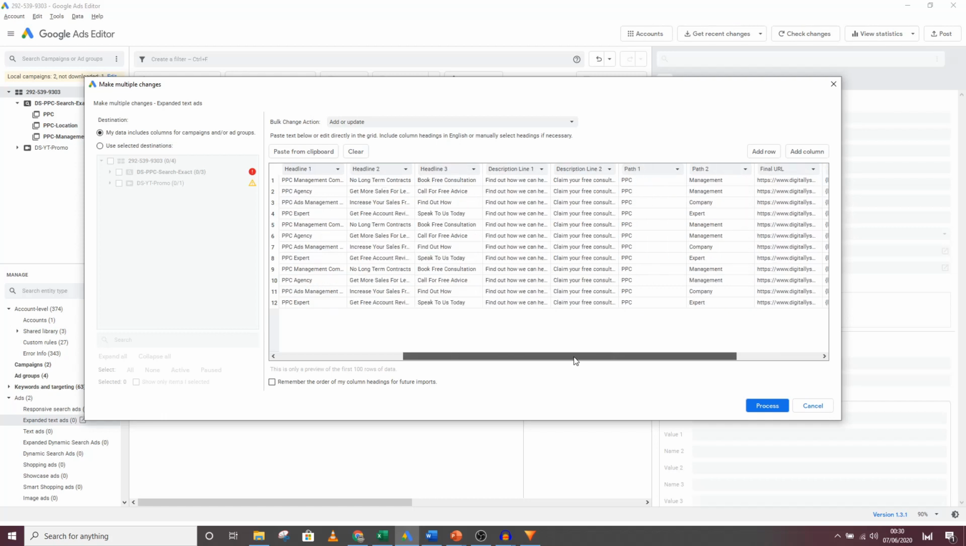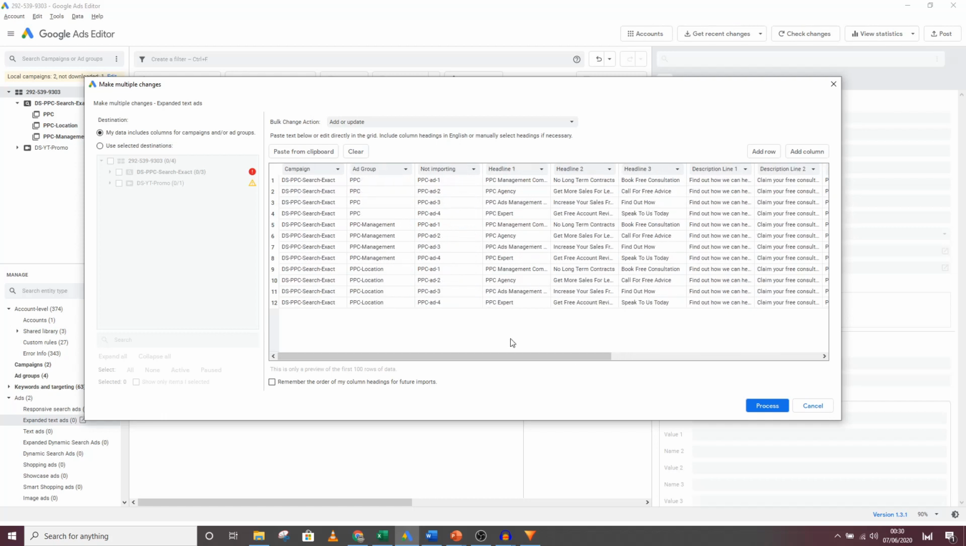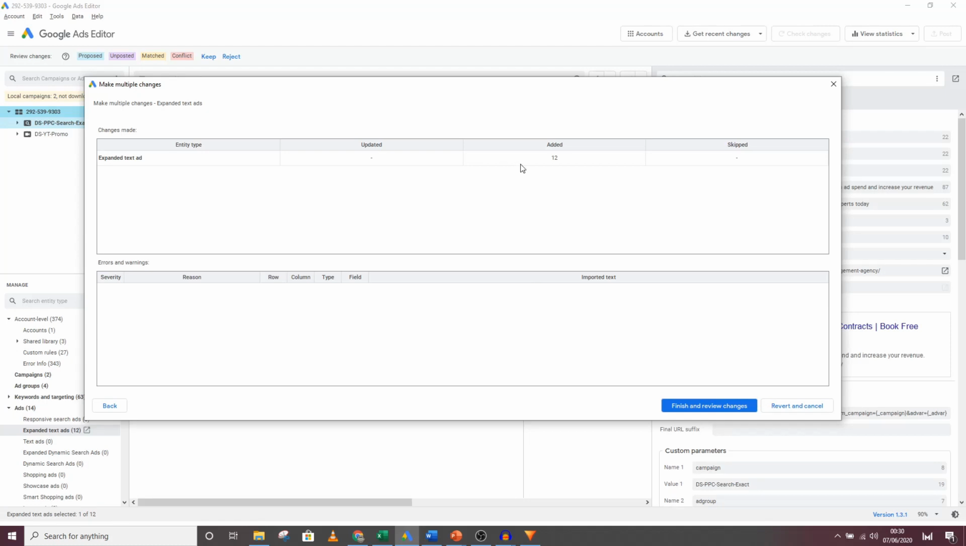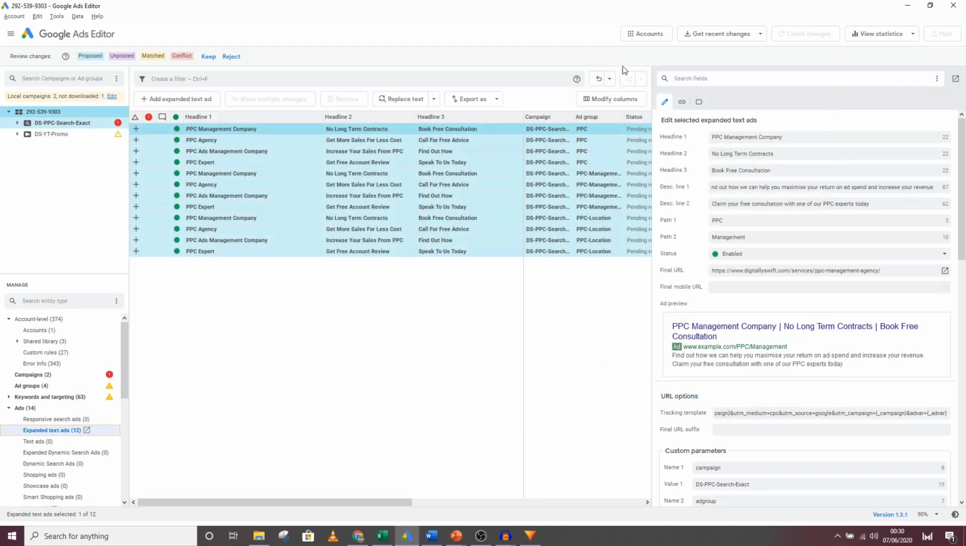So once you're happy with all the information here and it matches exactly how you want it, click on process. And once you process, it'll show you a summary that it has added 12 ads. So we had 4 ads and they were going in 3 different ad groups. So 4 multiplied by 3 is 12. So 12 ads have been added, which is correct. So once you're happy with this, click on finish and review changes.